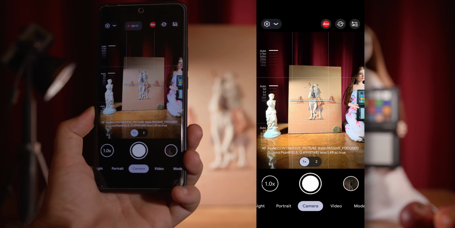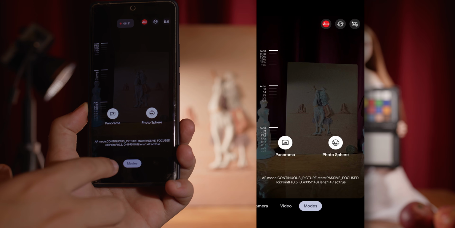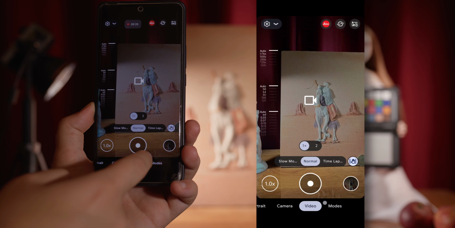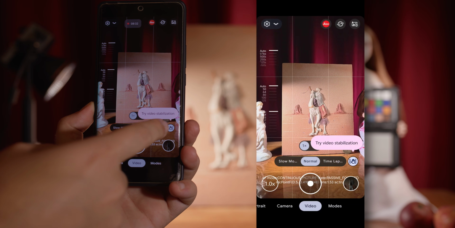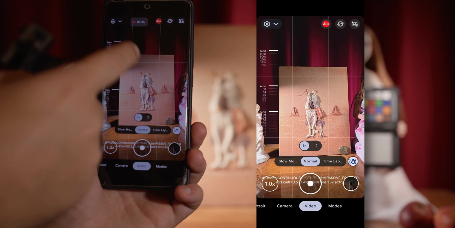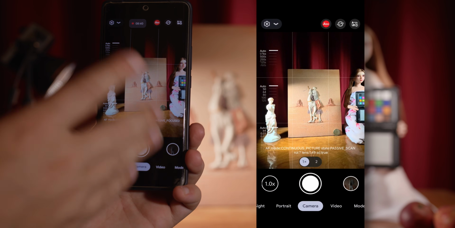Let's quickly see what is inside those tabs in the bottom. Modes, basic stuff, panoramas, 3D sphere for VR. Video tab. It has normal recording with a bunch of stabilizations, time-lapse and slow motion. I usually never use anything other than the photo tab. We already discussed it. It is where all the action is going on.